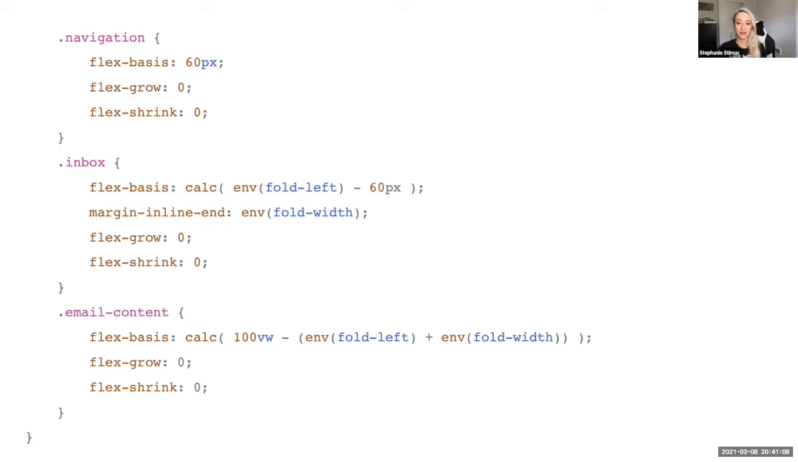And then finally, for our email content, we want that to grow to fill the rest of the space in that other display. And normally we would just do flex 1, but to demonstrate how to calculate the width of the second display region using those environment variables, we'll set the width manually here. So we'd have our calc function and we would do 100 viewport widths. And remember that is both of the displays. And then we're going to subtract from that the sum of the fold left variable plus the fold width variable. And so that's how those environment variables can work. And so that's our in-depth example.